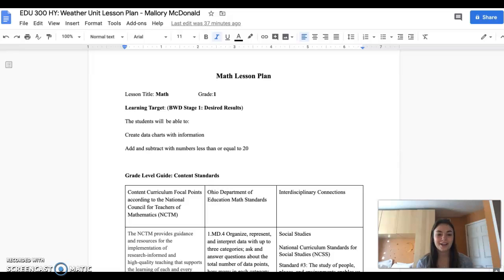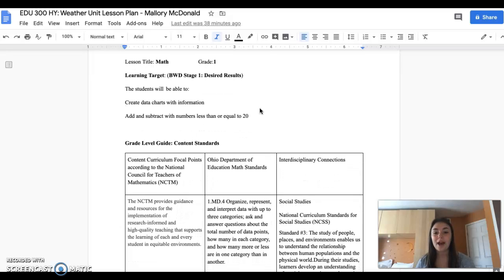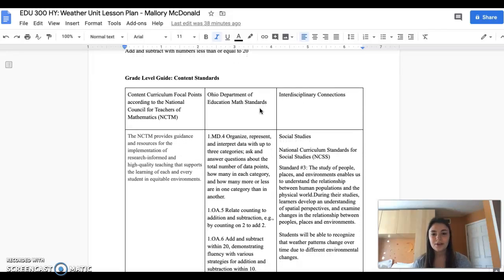Okay, so now we are on the math lesson plan, which uses the EdTPA design, and it's also going to use backwards design as well. Of course, first we had to determine what our learning target was. So stage 1 is the desired results. I really wanted to have the students be able to pair up and do group work with each other in this lesson. Together we're going to have them create data charts with information and also add and subtract numbers that are less than or equal to 20. This goes with the Ohio Department of Education math standards.